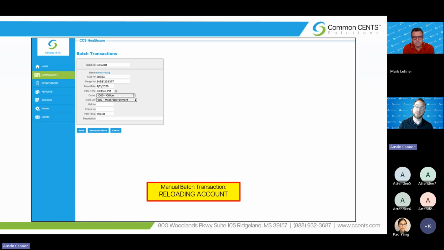The transaction type is meal plan payment. So this is actually going to give money to, like, a resident who may need $100 more. Maybe their family called in and said, "Hey, we want Emma Young to have $200 more this month to go down to the bistro and enjoy food." And let's say physicians, you need to load some more money onto a physician's account, something like that. And then the transaction total, we upped it to 150. Again, this will load $150 to the account.